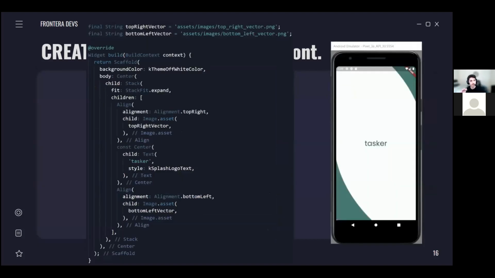This is the actual part of the splash screen that creates what you see on the screenshot here on the right. After all this stuff, I'll be demoing it, so I'll show you all that in a bit. But this is what is being put onto the screen, right? So up here we have two vectors. This is just accessing the assets, images, and then the PNGs that I showed you earlier and storing them into a variable. And then we create a scaffold.